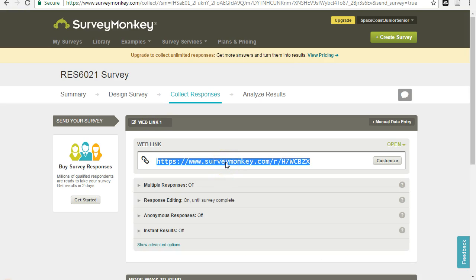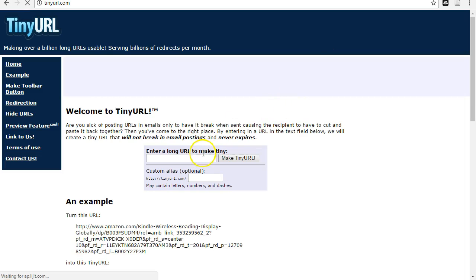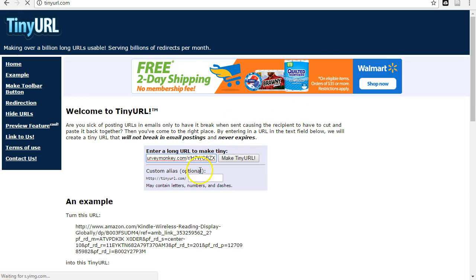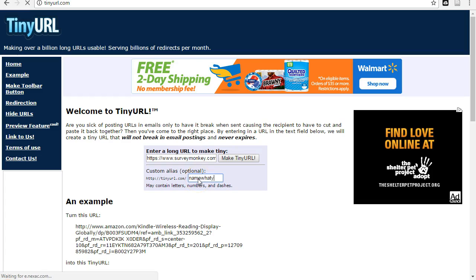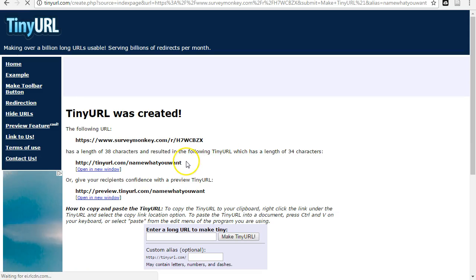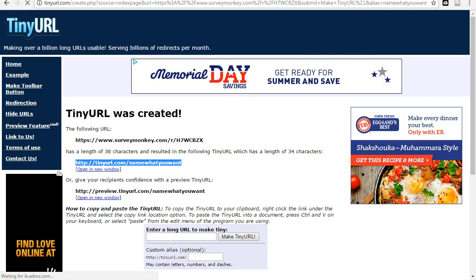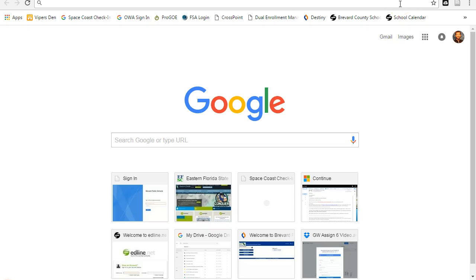Again, you can click on Control C. And if you would like to shorten it, again, you could go through a URL shortening website, paste it in, and then name it what you want. Okay, and that would be the link to share with the class. Control C, and then Control V, and then there is the survey.